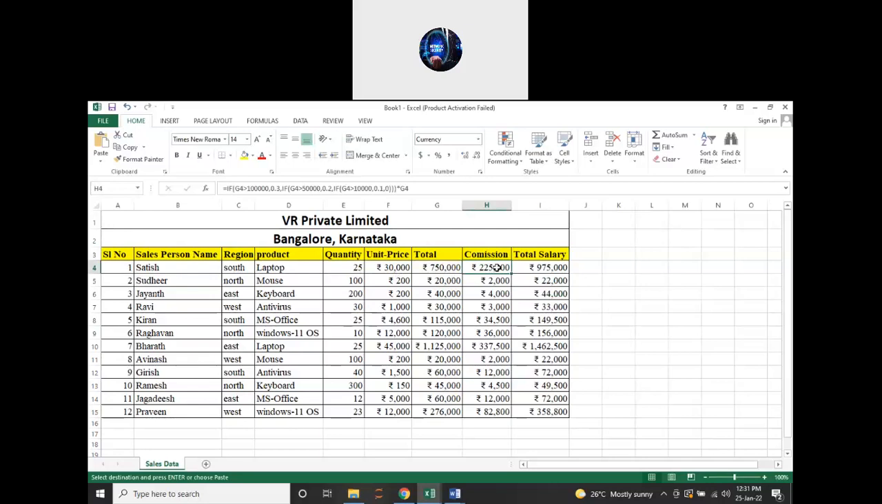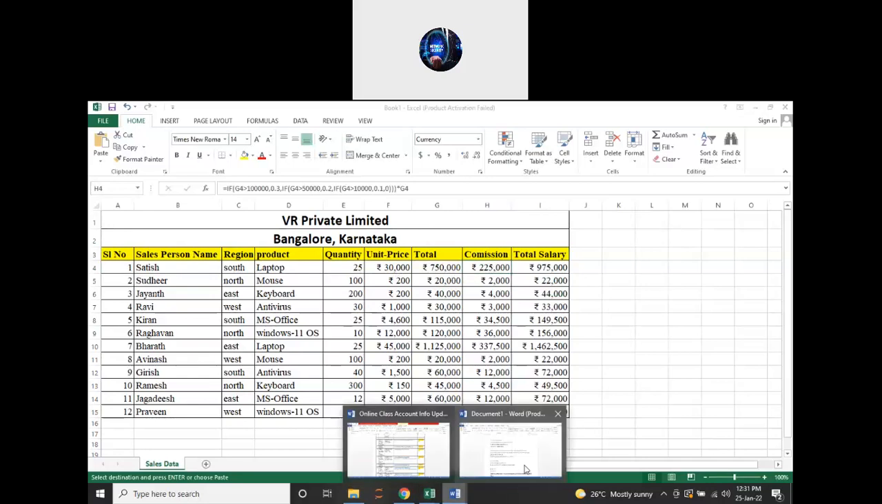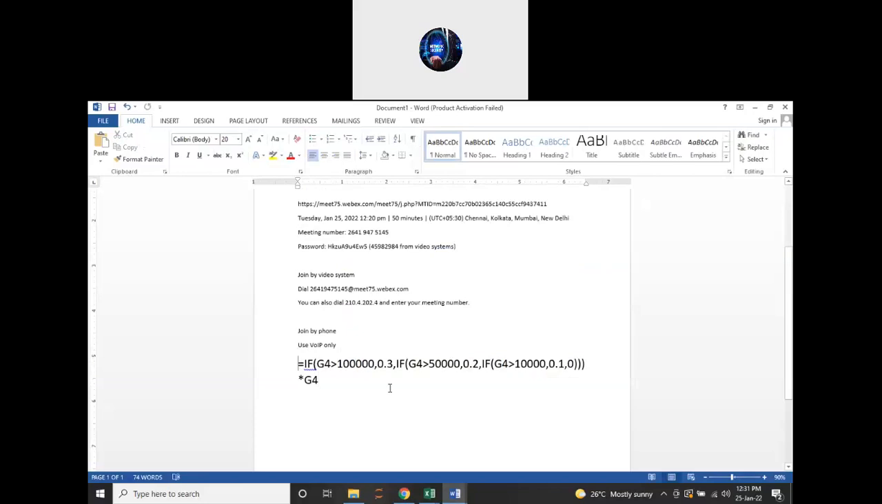So here we use the IF formula. If we go through this, see, we have an IF formula. If G4 is greater than 1 lakh, what is the percentage of commission? 30%. If G4 is greater than 1 lakh and it is true, then you will have 30% commission. If false, we have to check. If G4 is greater than 50,000, you will have the commission 0.2, that is 20%, if true. If false, again we have to check. If it is greater than 10,000, it will have commission 1. If it is false, then no commission.